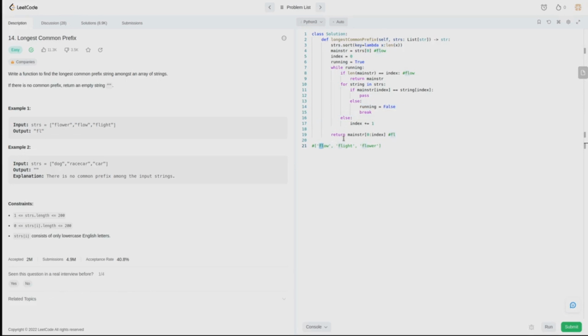We're going to be breaking the entire thing, because at this point we know that we've gone too far and that our longest common prefix is actually FL. Now, to keep this thing running, we actually have to keep increasing the index. We need to know what's increasing the index. And here on line 17, we have the code index plus equals 1.